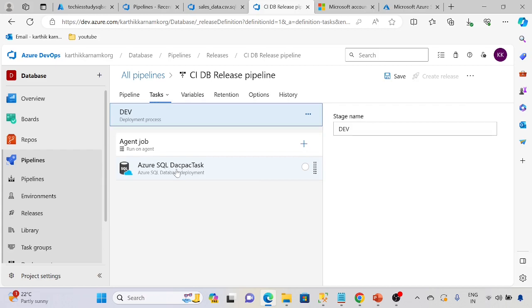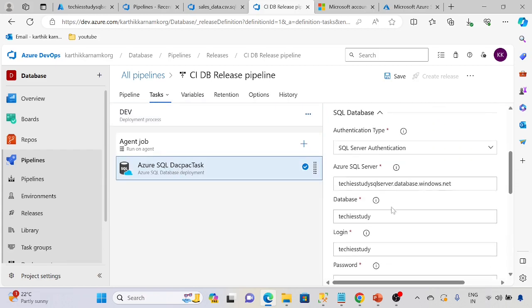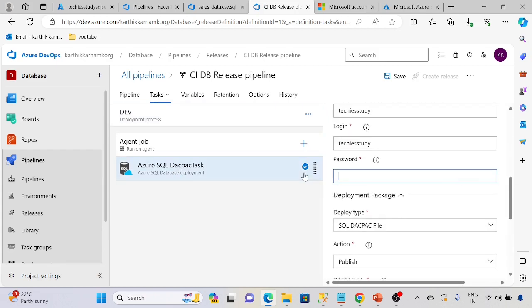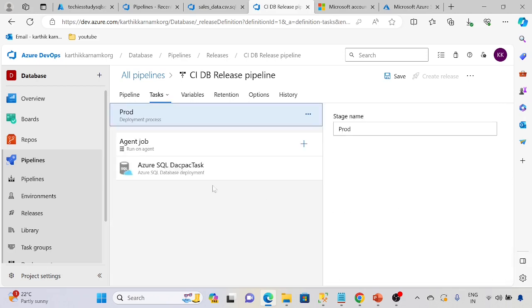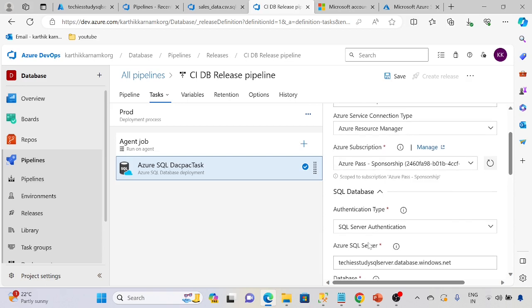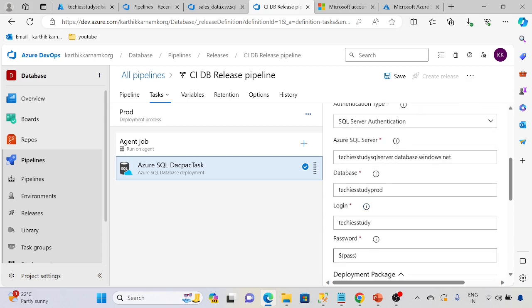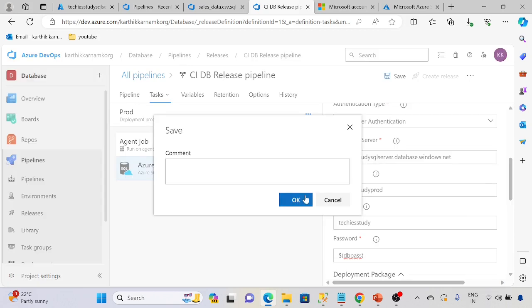Let's go ahead and do the task level. So here, dollar, $dbpass, copy this. We need to add it here as well. Okay, and save it. Save.